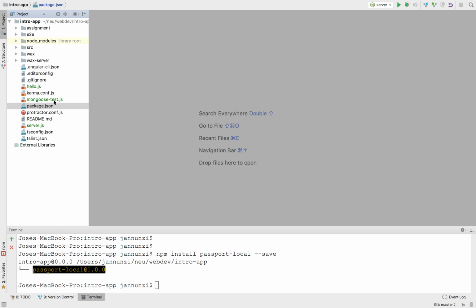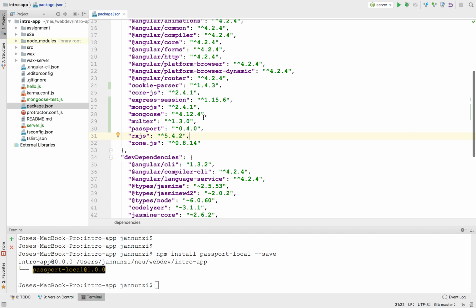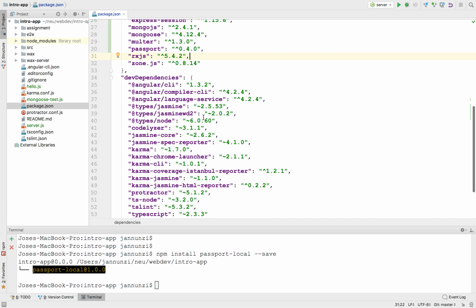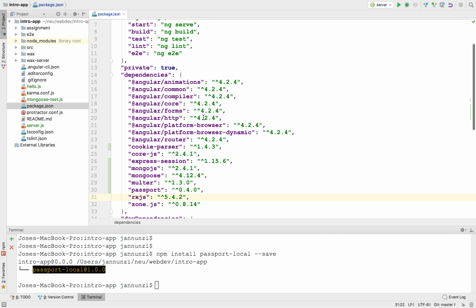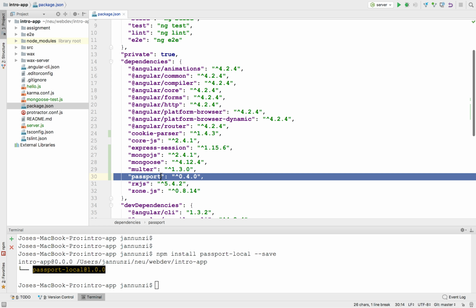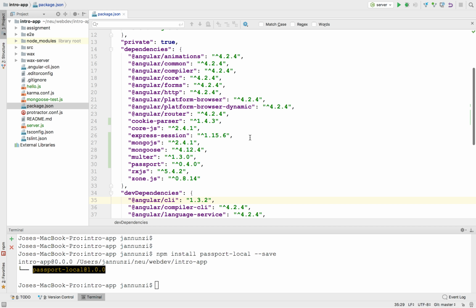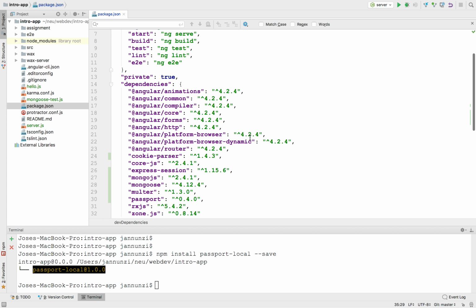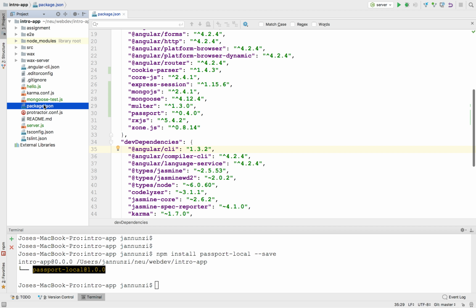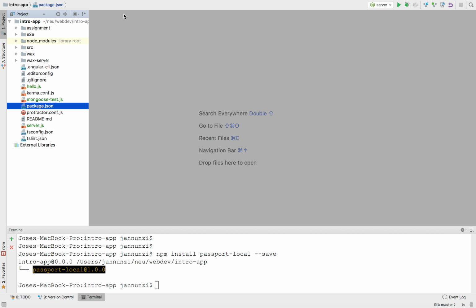Close all. Passport. Passport. Huh. Where'd Passport local go? Hmm. Passport local. All right, I'll take a look at that.